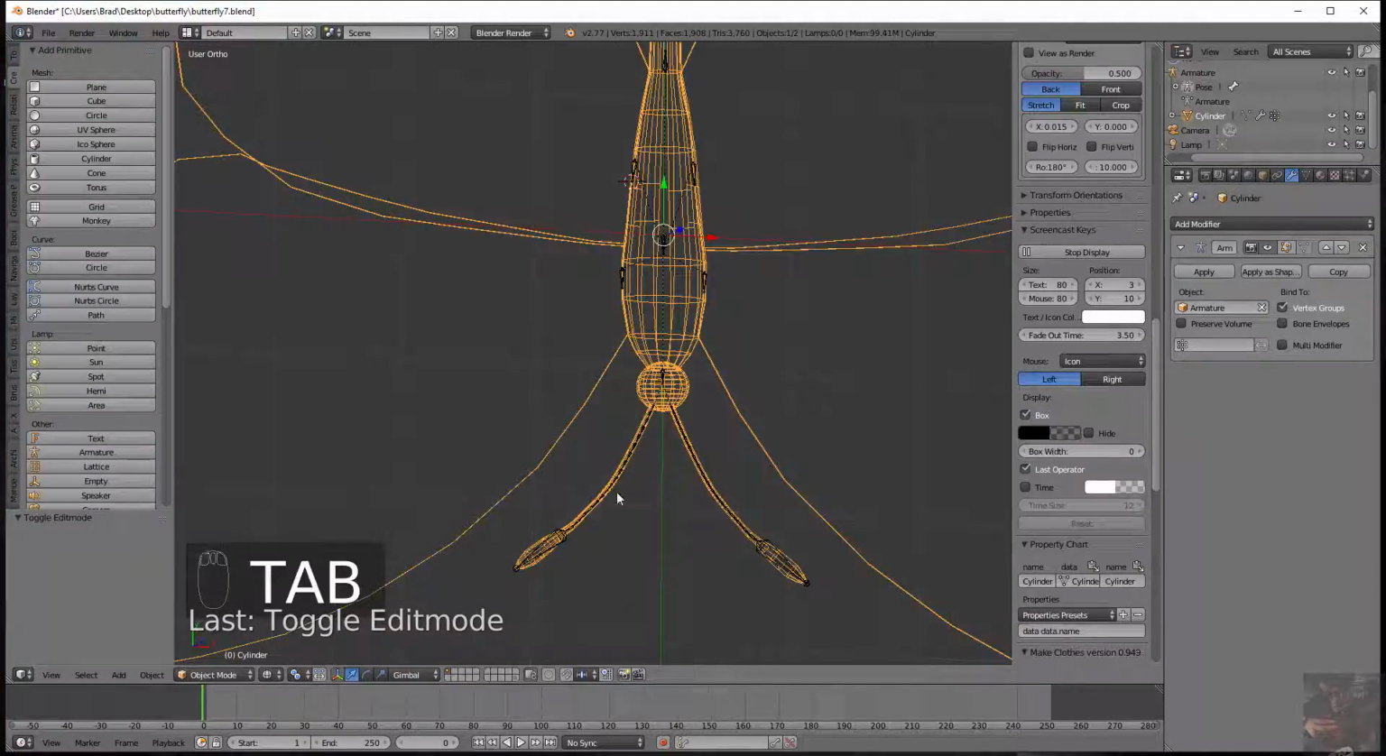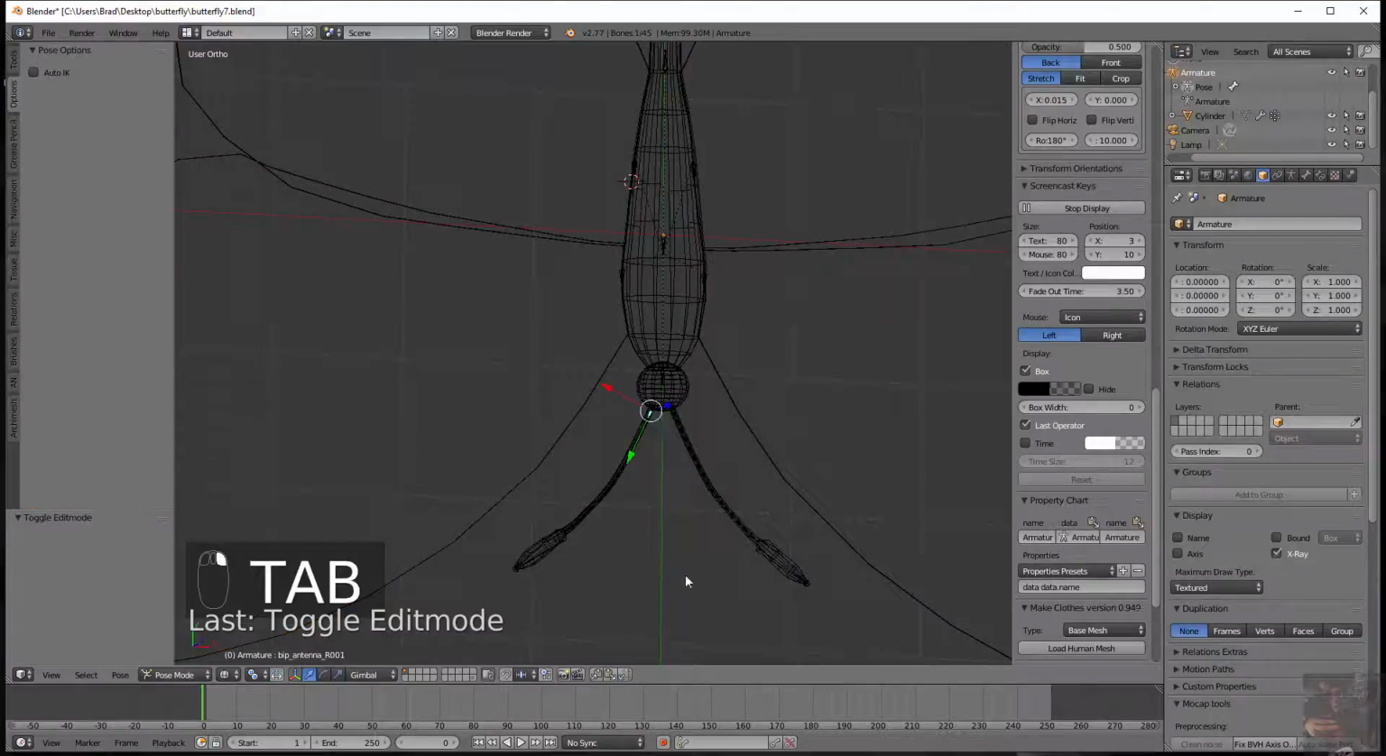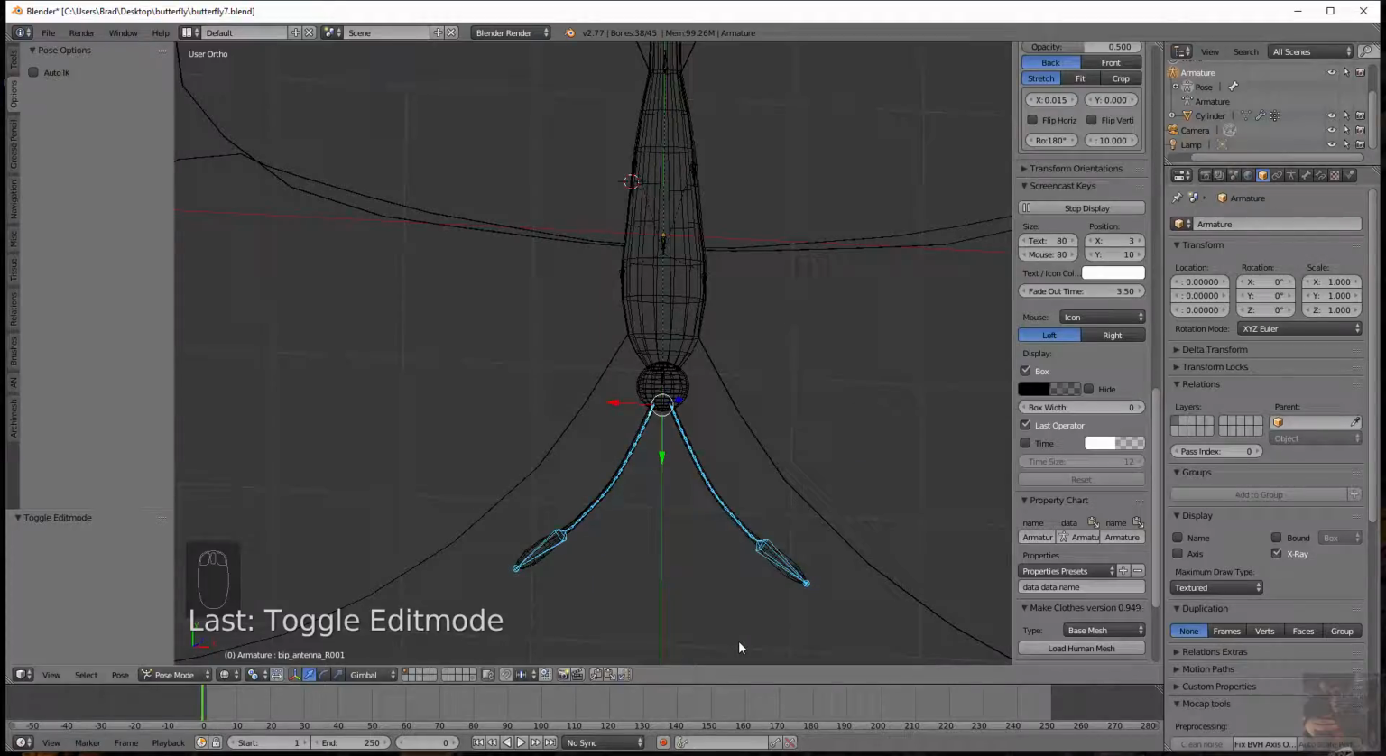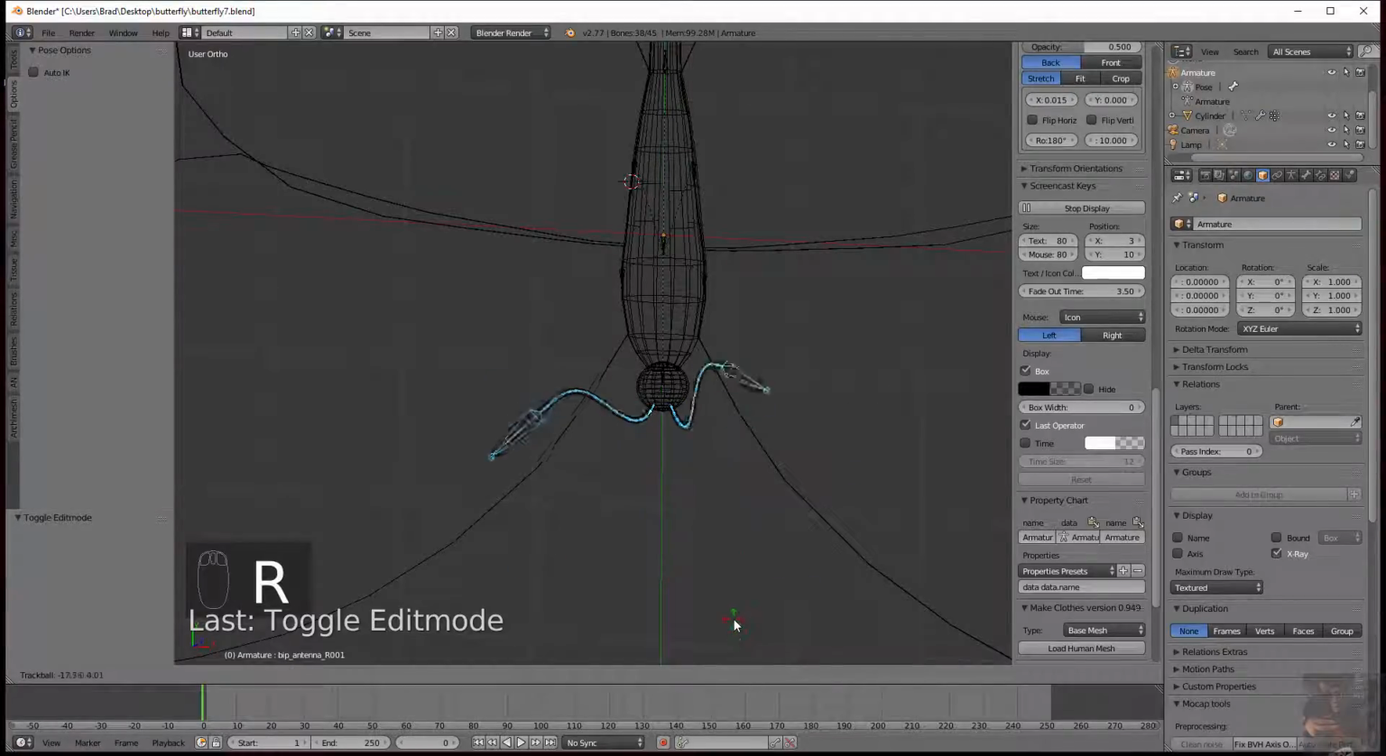Okay, so I'm going to come out of edit mode. I'm going to select the armature. I'm going to select all these antenna like that and like that. I'm going to hit rotate, and there we go. We've got some funky stuff happening with the antenna. Go left, go right. No, go left, go right.